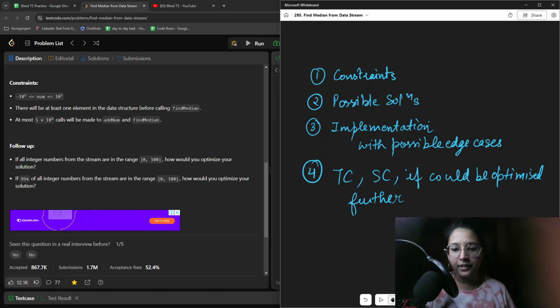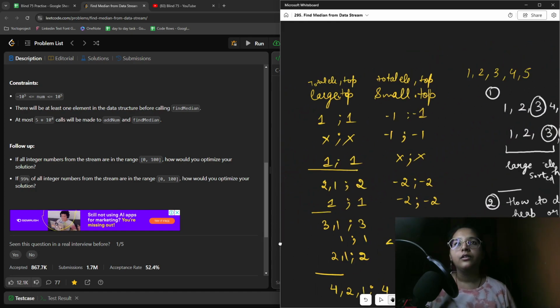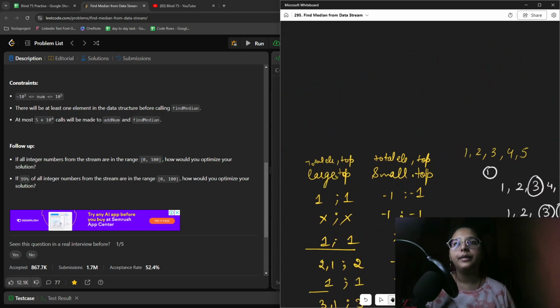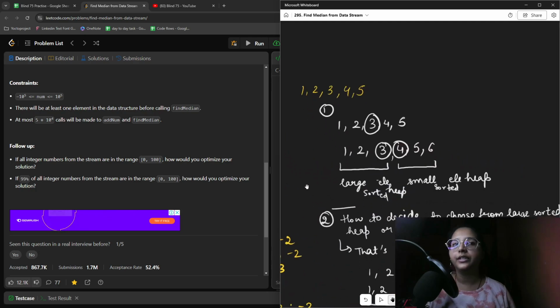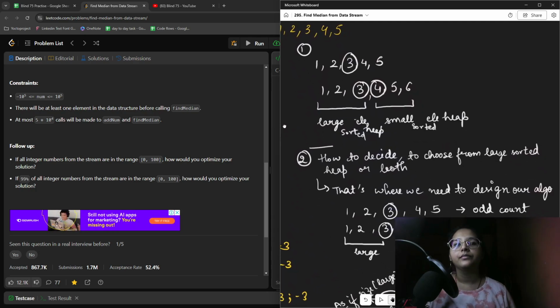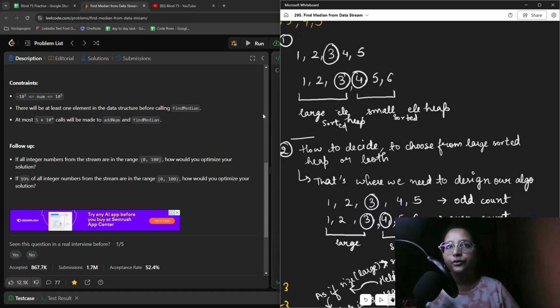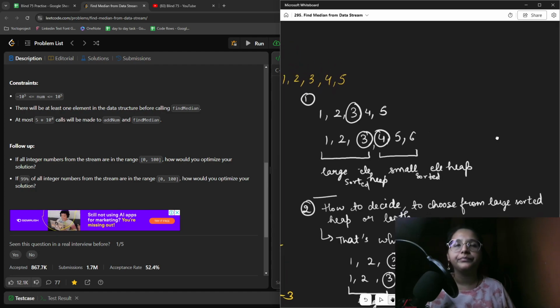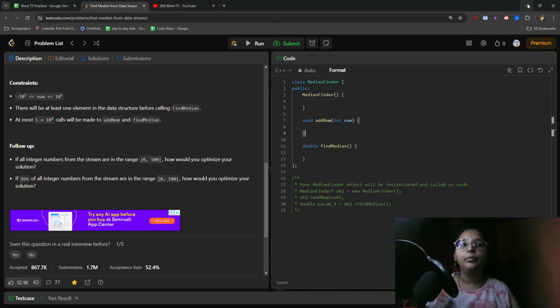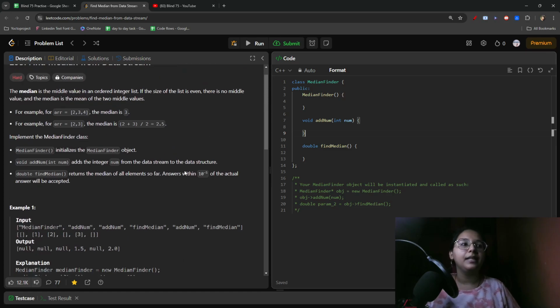So let us first take one example. If we take one example, 1 2 3 4 5, let us take this example: 1 2 3 4 5 and 1 2 3 4 5 6. Let us first think of the brute force solution for the same, then I'll explain that part.